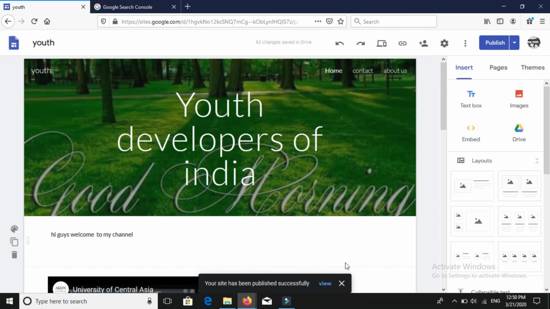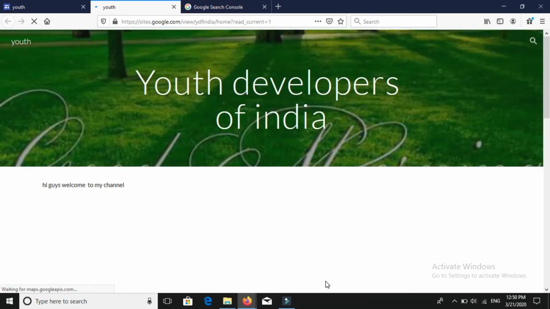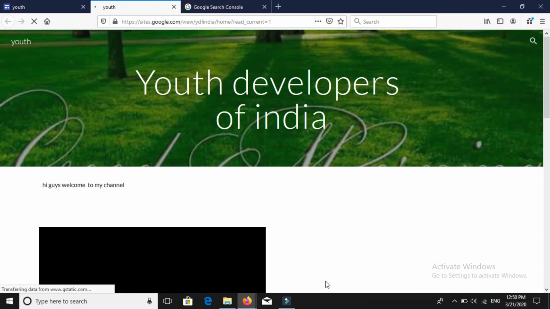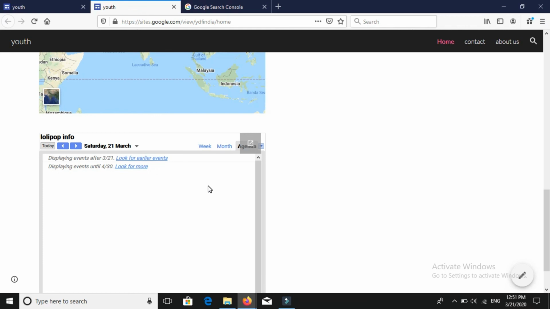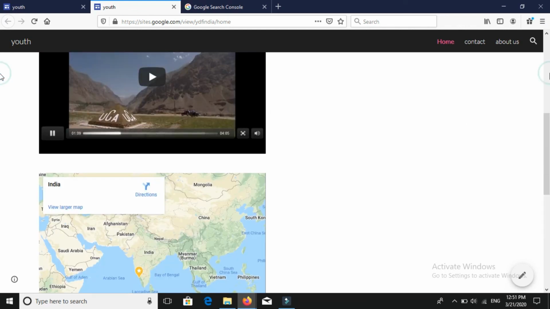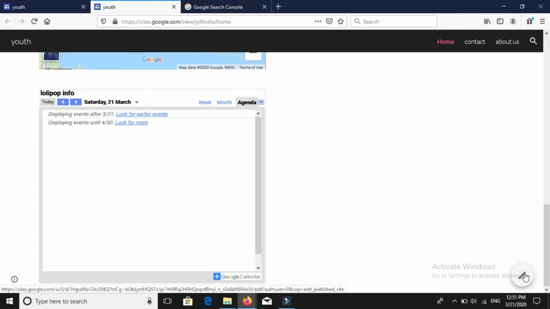It's pretty great, and there will be a small link under view. Click on that. You can view your website. It's great. You made a great website yourself. Youth Developers of India. So you can make a website of your own like this, like I made the website of Youth Developers of India. So guys, many options are there. We can edit by clicking the edit option, the option with the pen.